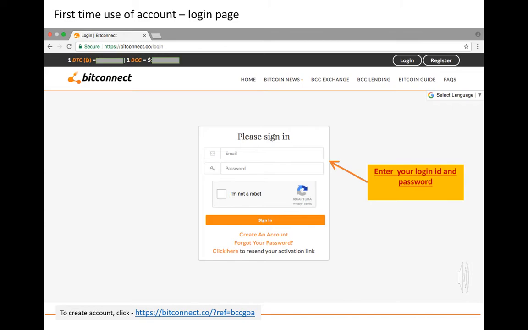Now that we have safely landed on the BitConnect web page, there is a form that you will see which will ask you to log in with your email and your password. Just do that and also click on the CAPTCHA which says I'm not a robot.